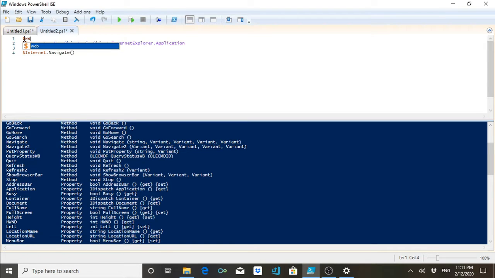So here I will be storing this website in this variable, $web, or web variable. The dollar sign is just to tell the system that it is a variable. So I will be storing this value, that is this URL, www.google.com, and I will be mentioning that here.